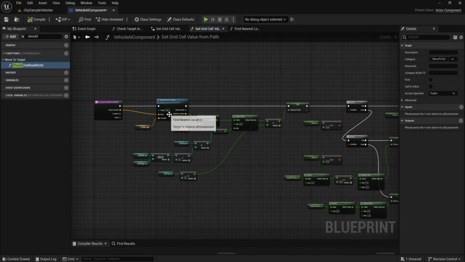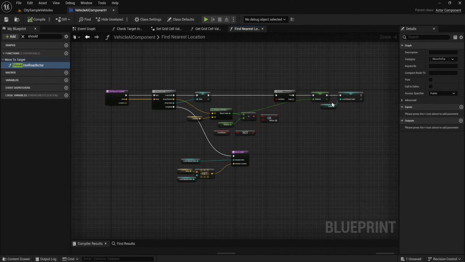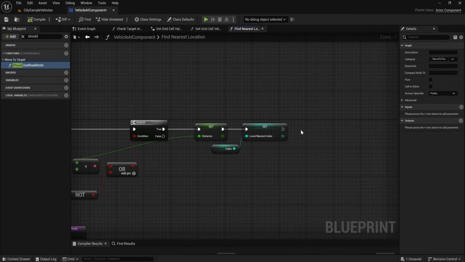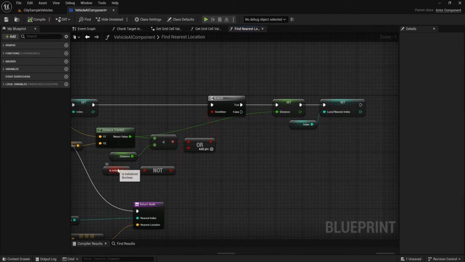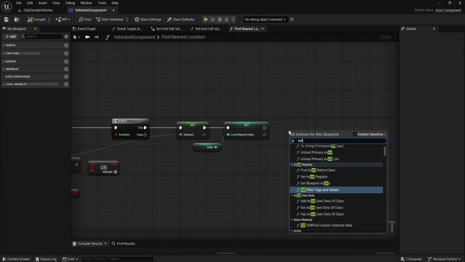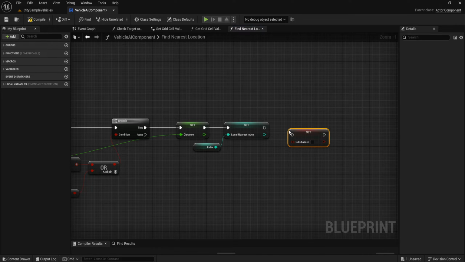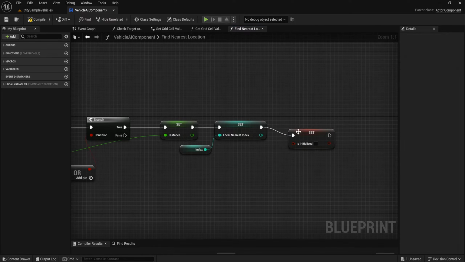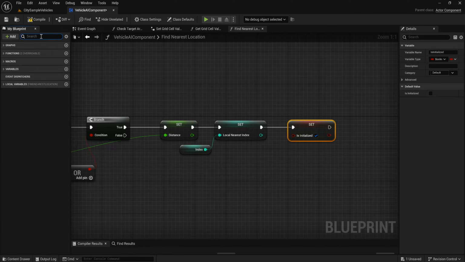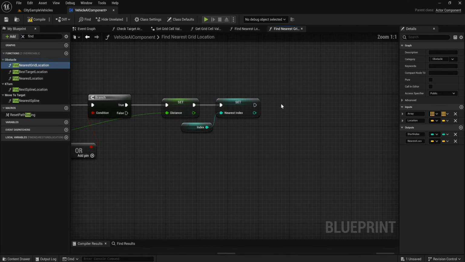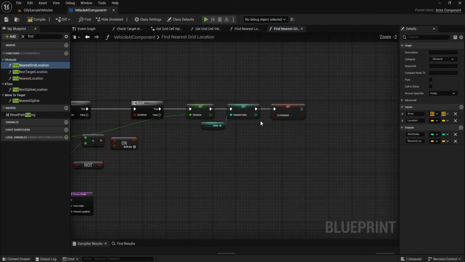I made a mistake in this find nearest location. After we set this distance, we need to set this is initialized. Is initialized and set it to true. Copy this. The same with find nearest grid location. We need to set is initialized to true.